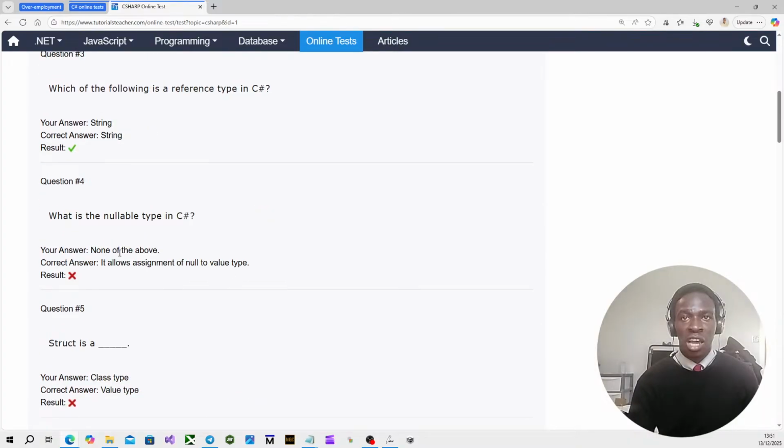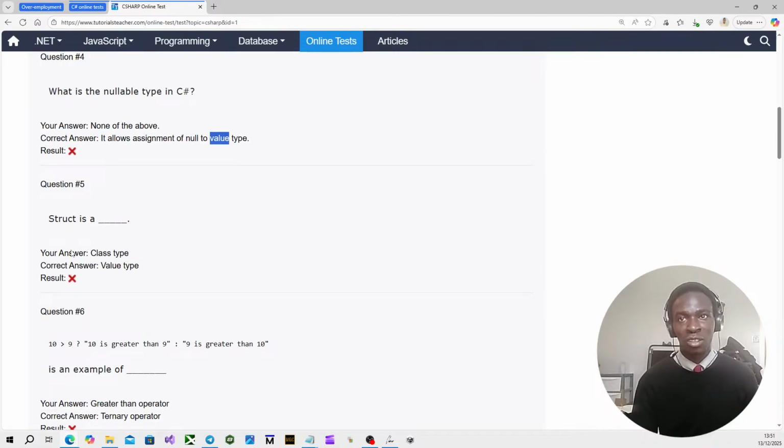What is the nullable type? It allows assignment of null. Oh, I misread the question. I thought it was saying it allows the assignment of value types to become null. That's what I was looking for. But the way they phrased it, I got confused and I didn't know what it meant. Null to value types becoming null. So I got that wrong.